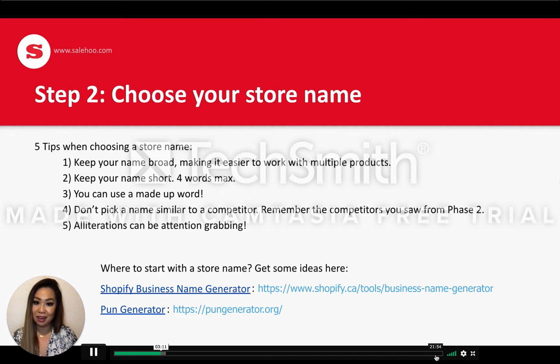And another hack that you can use here is you could use a word from a foreign language that means something special. So for example, if I have a baby store, I could use a Swedish word for growing, or maybe I want to use the Chinese word for comfort. Different words that represent your brand but are in a different language. That could be your store name as well.